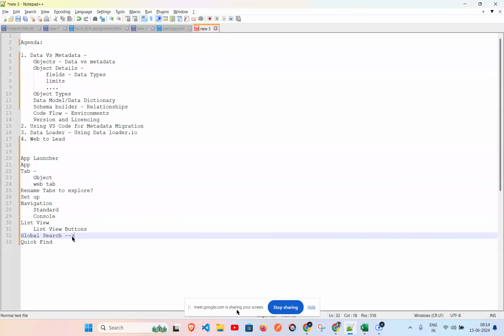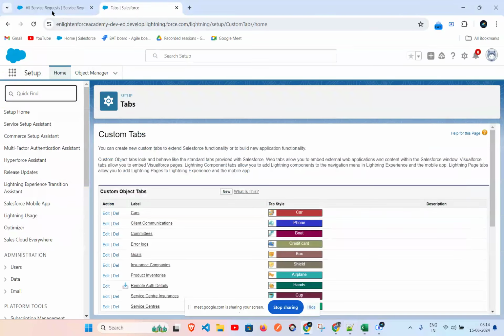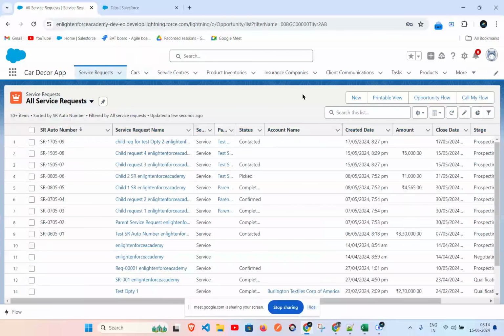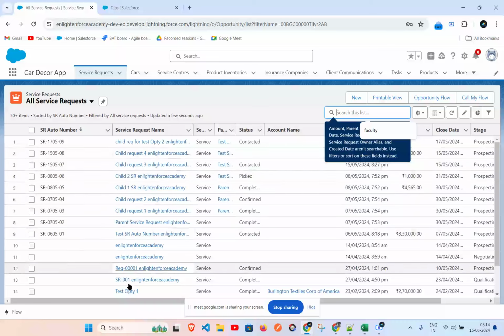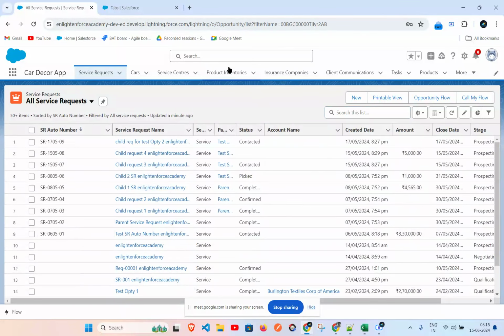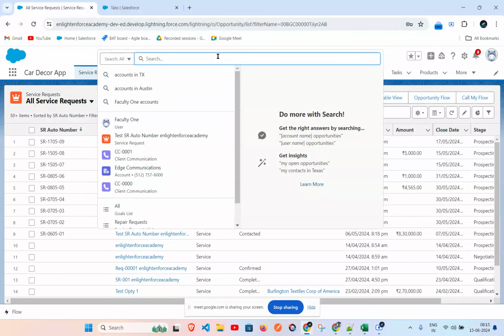Can anyone tell me why it is called global search? See, if I search here, it will search only within these records, right? But if I search here, it will search for all the objects, not one or two objects. It will search in opportunities, accounts, users, whatever your custom objects, everywhere it will search. That's why it is called global search.